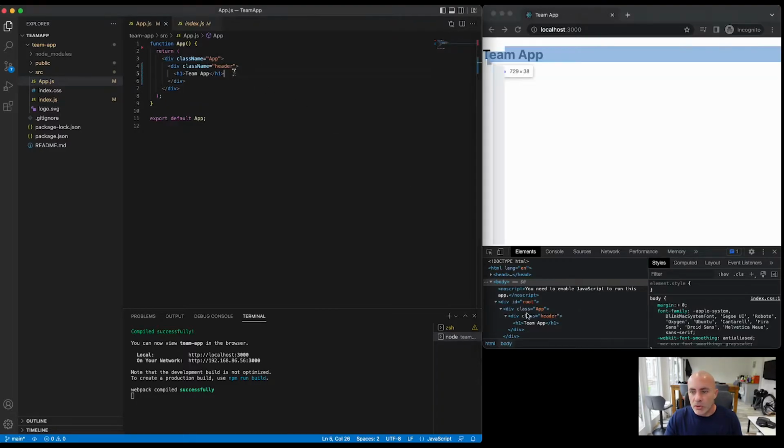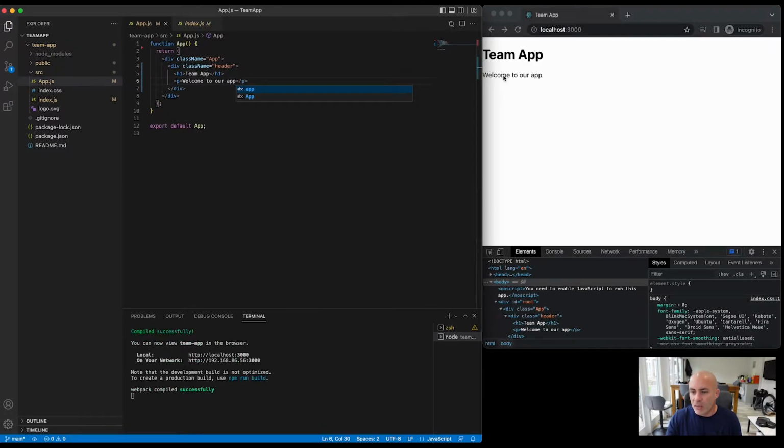And you can go on and you could define more information here. Welcome to our app and hit save, and then we get that paragraph there. The important thing to remember with JSX is that when you're creating a component, and in this case the component is called app, and then you're returning the JSX, everything that you return must be within one ultimate parent. So in this case, it's our div with the className of app.